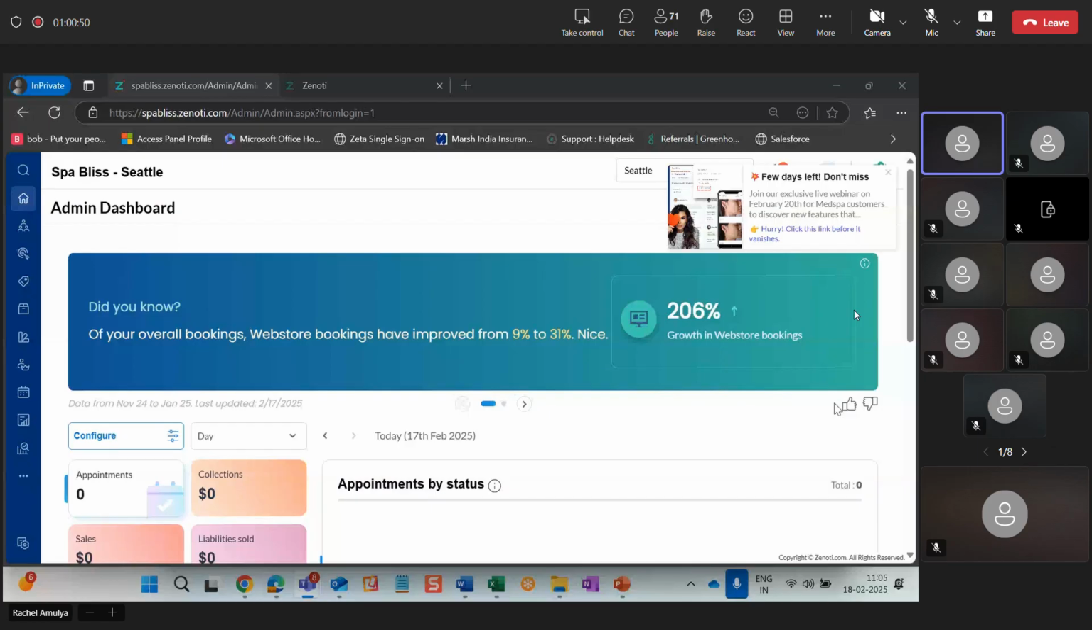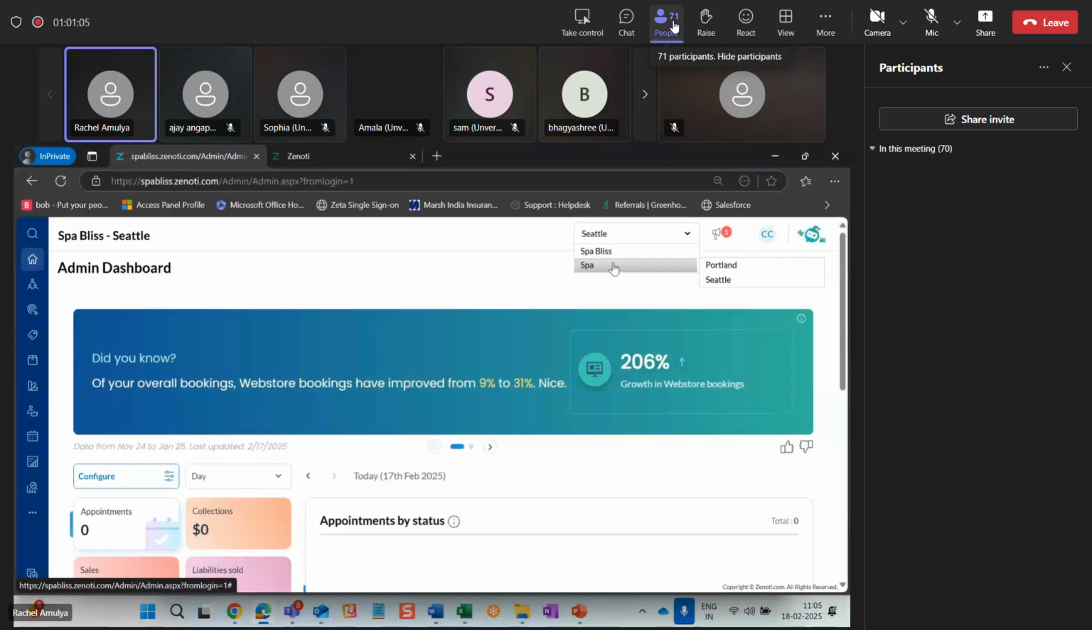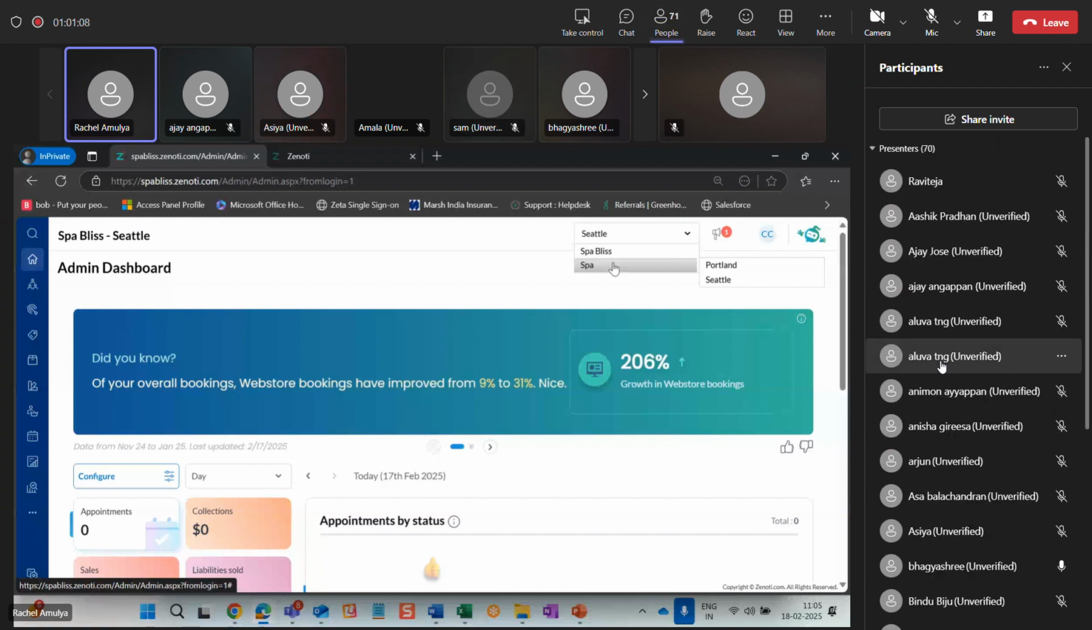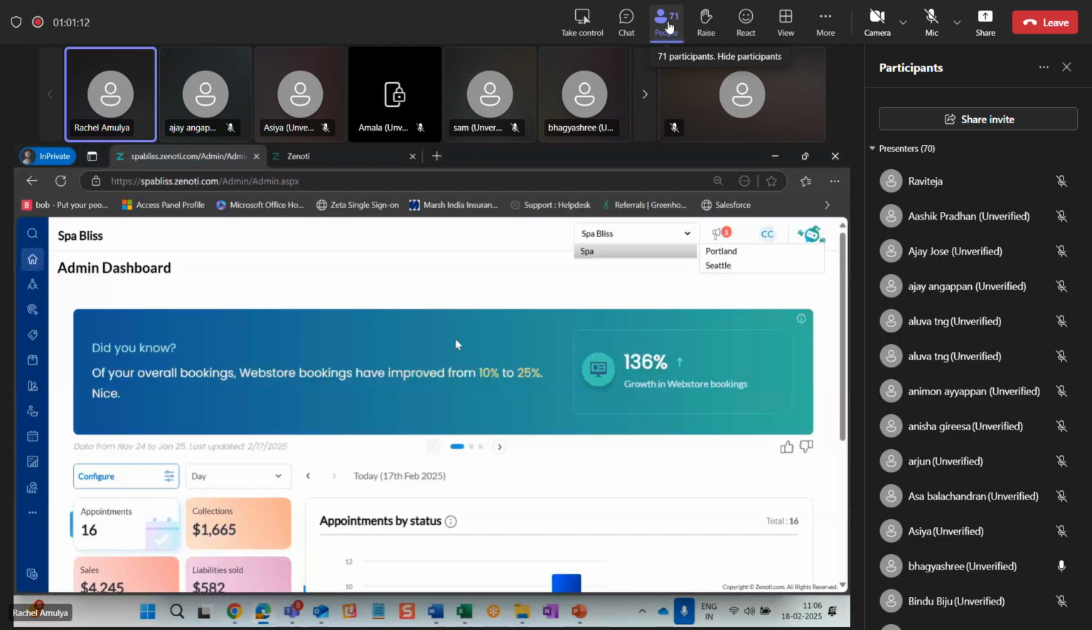But for you, you have different locations. If you have observed, Toni and Guy has a different office, and there are a lot of franchisees here, right? You can see my screen, right? All these are franchisees, and all these are different centers under these franchisees. Now, when you log in, you will be able to see certain access.